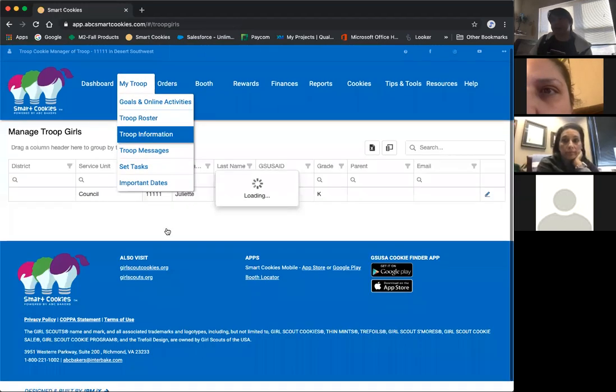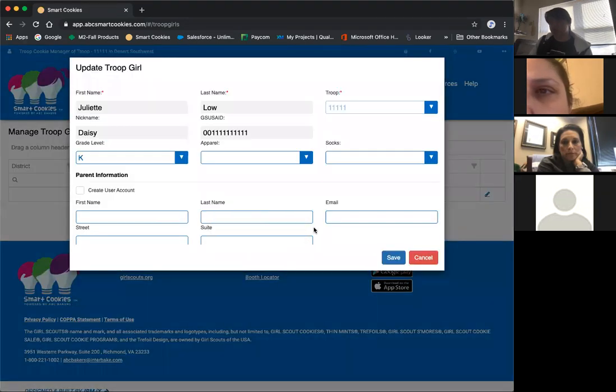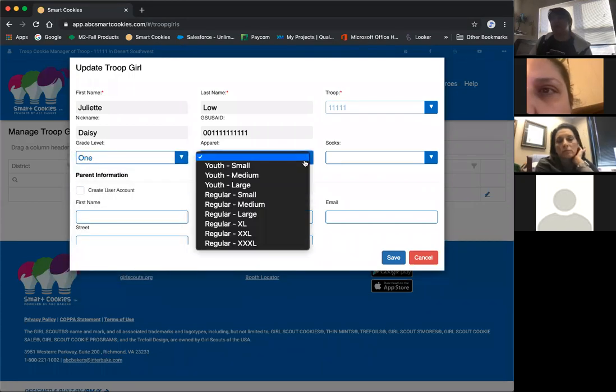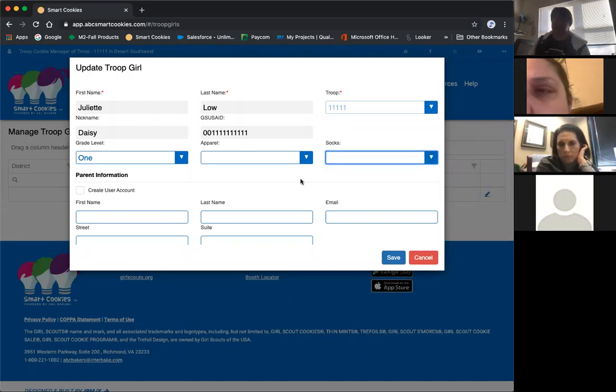Next up is your troop roster. Again, you will not be uploading any of this information. This will all be uploaded by council. So it's very important that you make sure your VTK rosters are current and accurate. You can, however, make changes. So if a Girl Scout's level is incorrect, you can go in and update it. This is also where you can select the t-shirt sizes and sock sizes, which we don't have any socks, so you don't need to worry about that, but we do have shirts and sweatshirts.